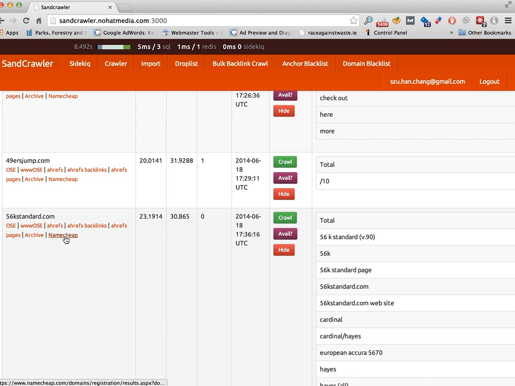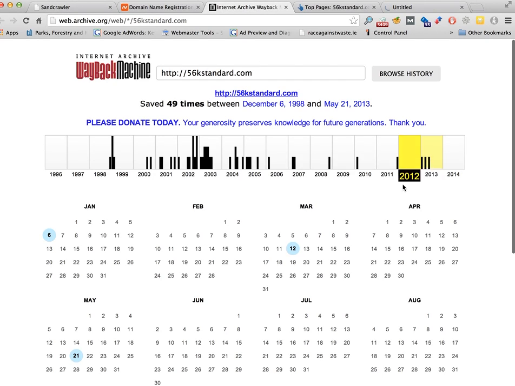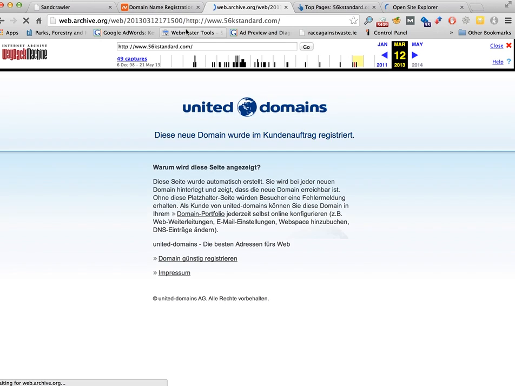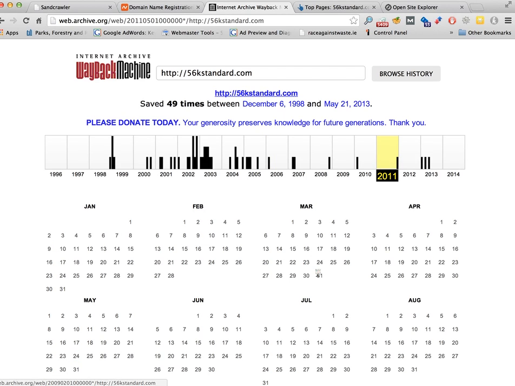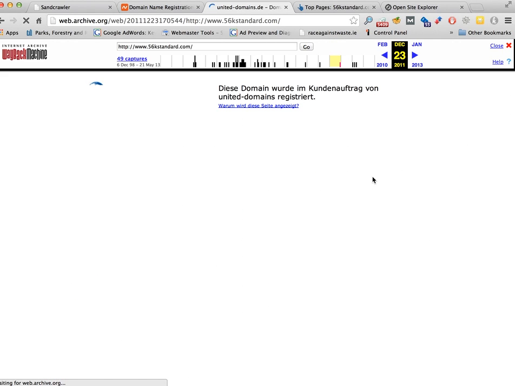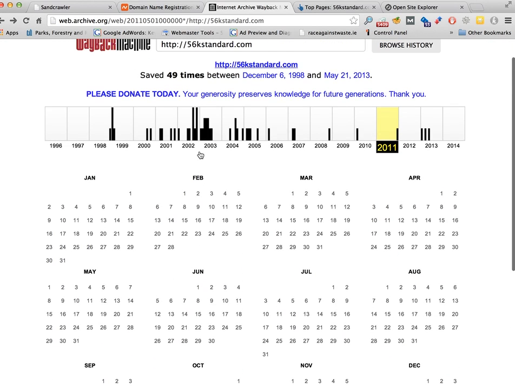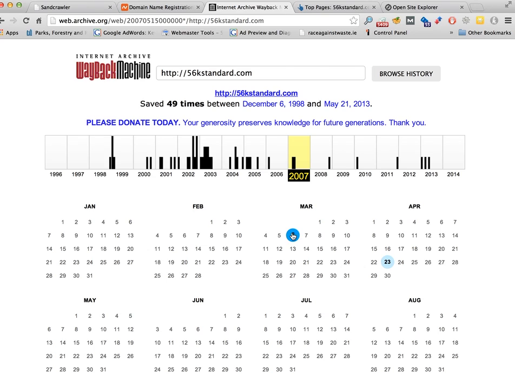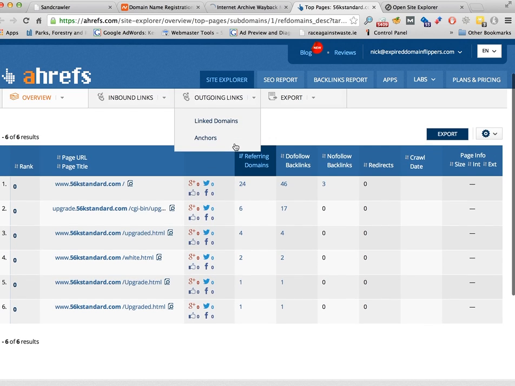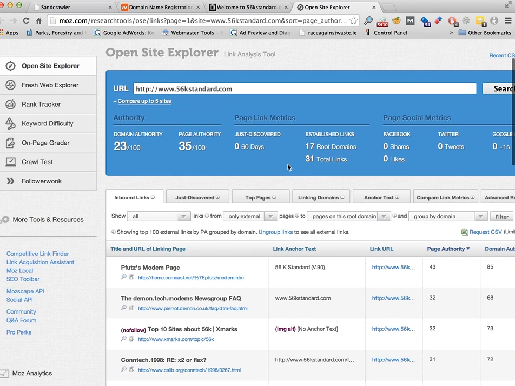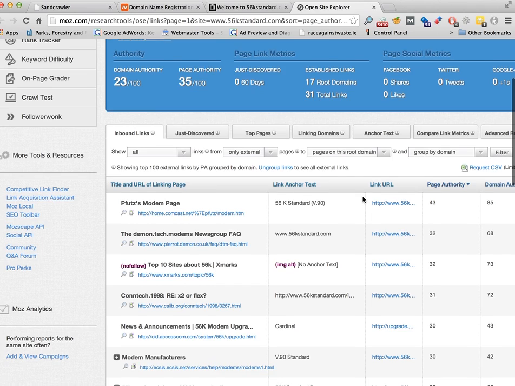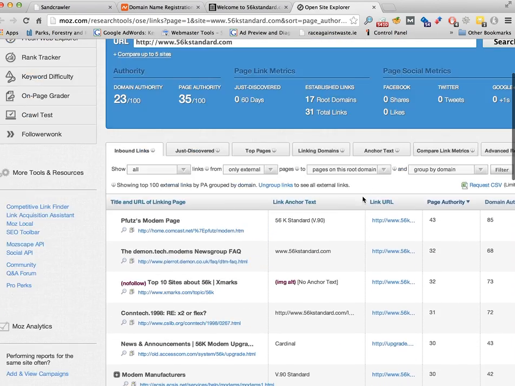It's the same thing, just gonna control or command click all this stuff. Okay, just a parked page, it looks like. Still parked. Meanwhile, look at the top pages. There's an upgrade subdomain. No spam. PA on the www is 35, so that's pretty good. And this looks like it's a totally real site. Nice site.